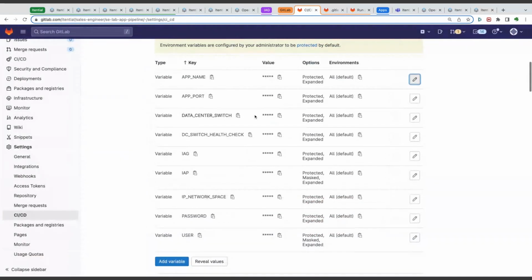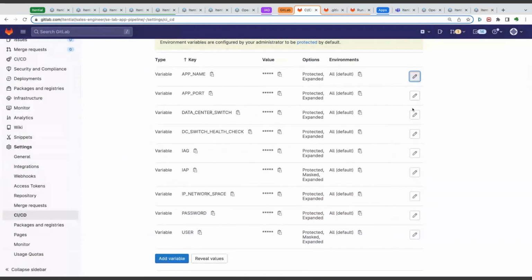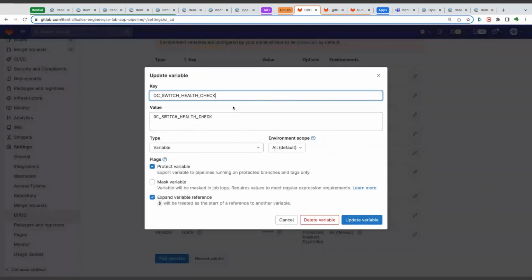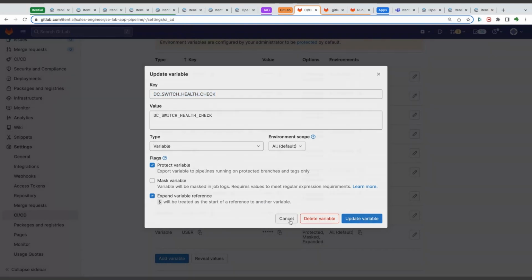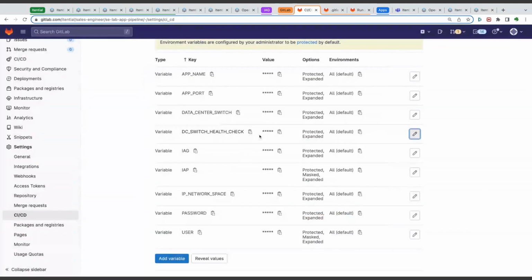And I've got an application port. I've got a particular switch defined, and this variable DC switch health check actually defines the particular template that I want to run. You'll see here that I have it set to this DC switch health check, but when we get to the run the pipeline, I'm going to play around with that a little bit.